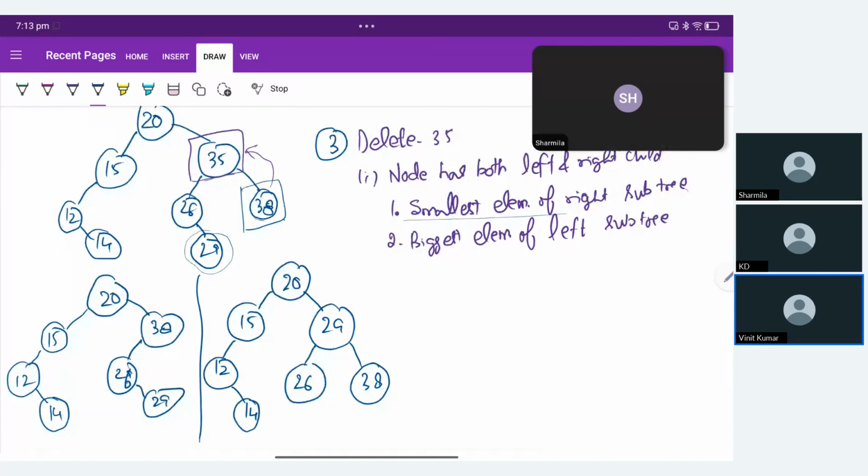If 35 is deleted, 38 goes on the right side of 20, and then 26 and 29 come down. Both scenarios are possible. If you place 29 over here, does it break any rule of binary search tree? Is it breaking the rule of binary search tree? No.